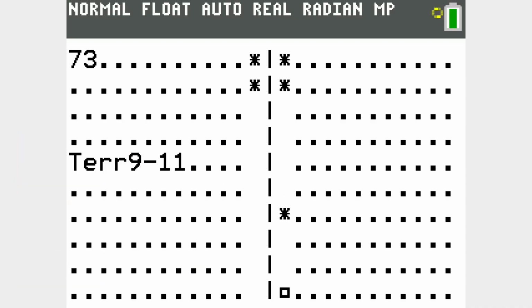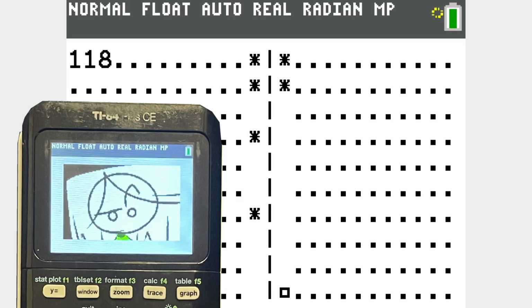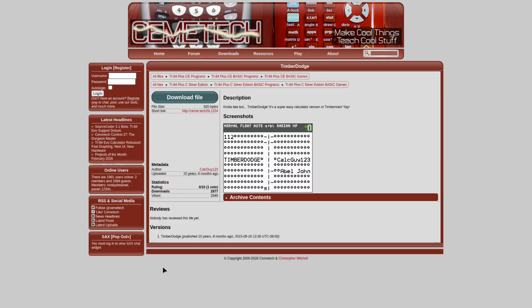In the program, there is a credits tab that mentions one CalcGuy123, giving them all the credits for the original game. But their page doesn't have any 9/11 gameplay, just a game called Element Teacher, essentially a tool to memorize the periodic table, and Timber Dodge, a game about dodging logs falling from trees.